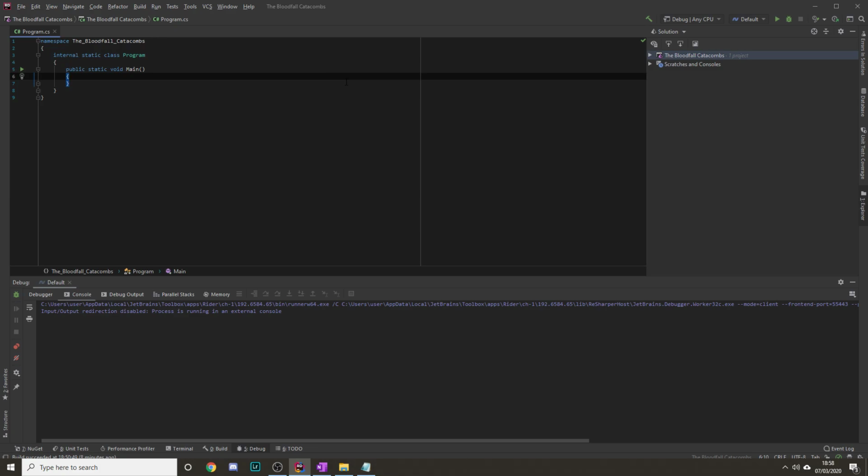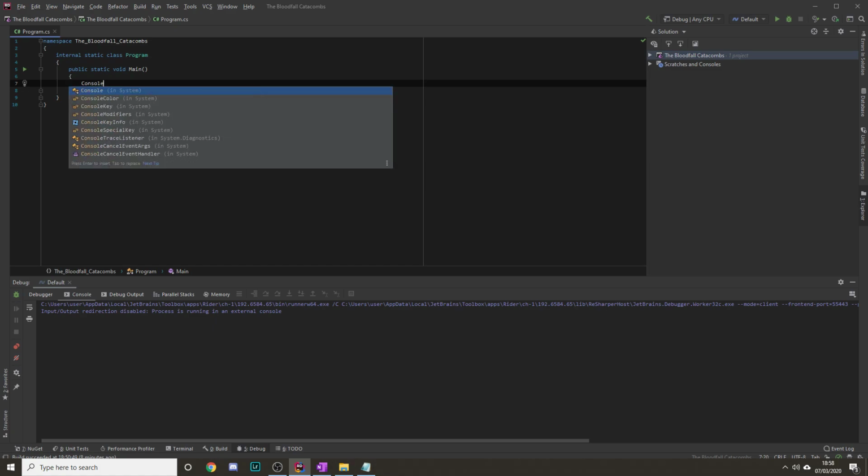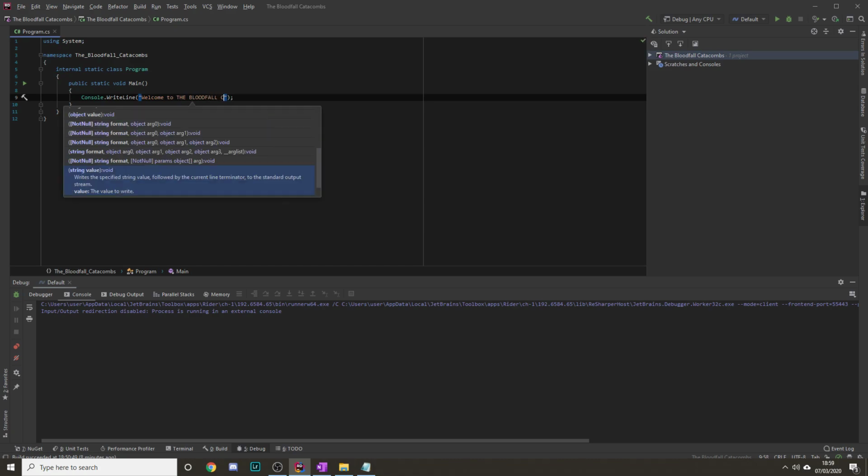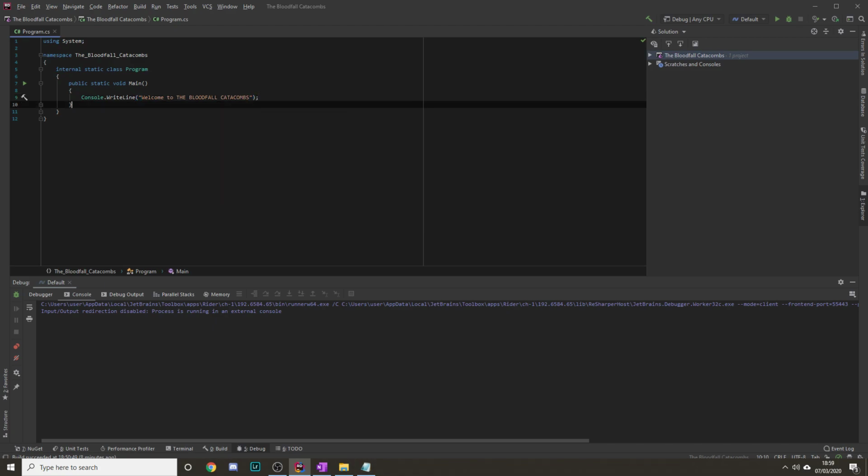As you can see, this is the absolute minimum C# program you can have. There's an empty main method, doesn't do anything. So I guess the first thing we should do is welcome the user to the game. The Bloodfall Catacombs. IntelliSense slowing me down a little bit there.